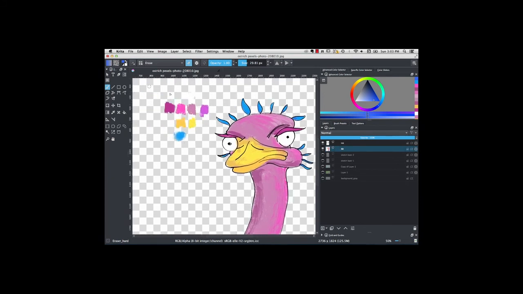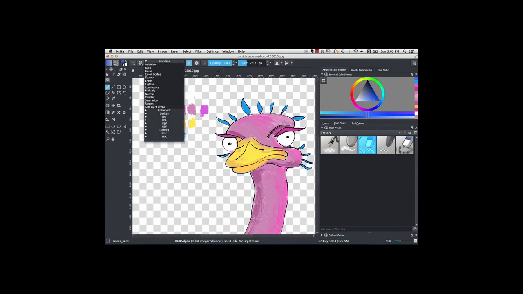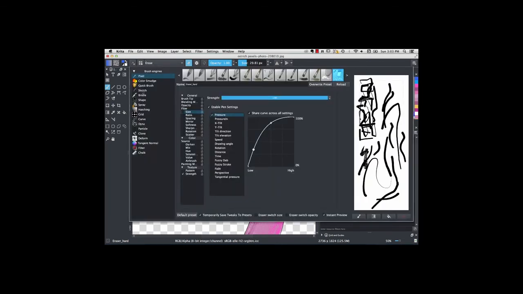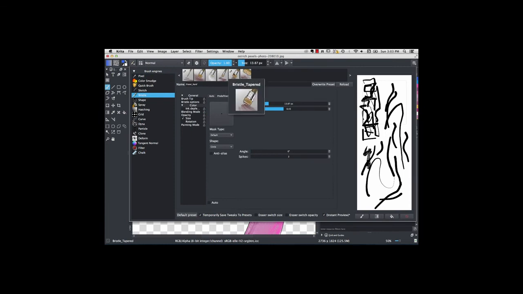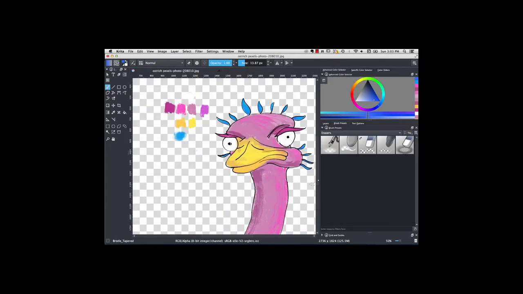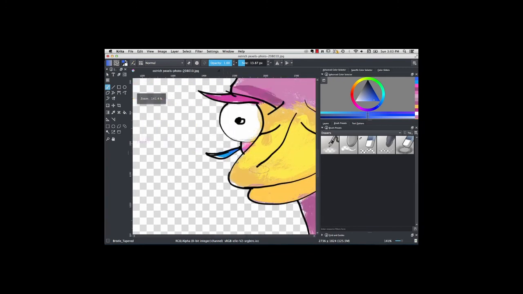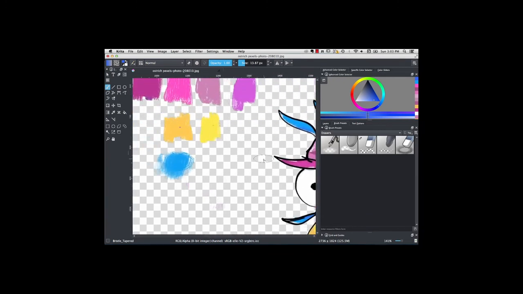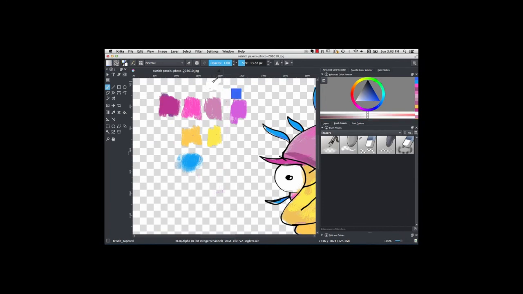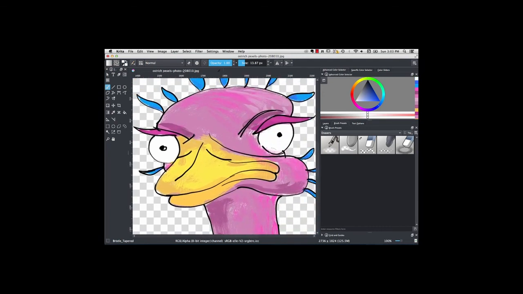Let's go back to my regular paintbrush again, and let's see, where did that bristle go? Here we are. I'll go back to my bristle taper brush, fill in just a little bit of stuff right here, that I need to clean up on my main layer. And then I'm going to make one more fill layer underneath this.